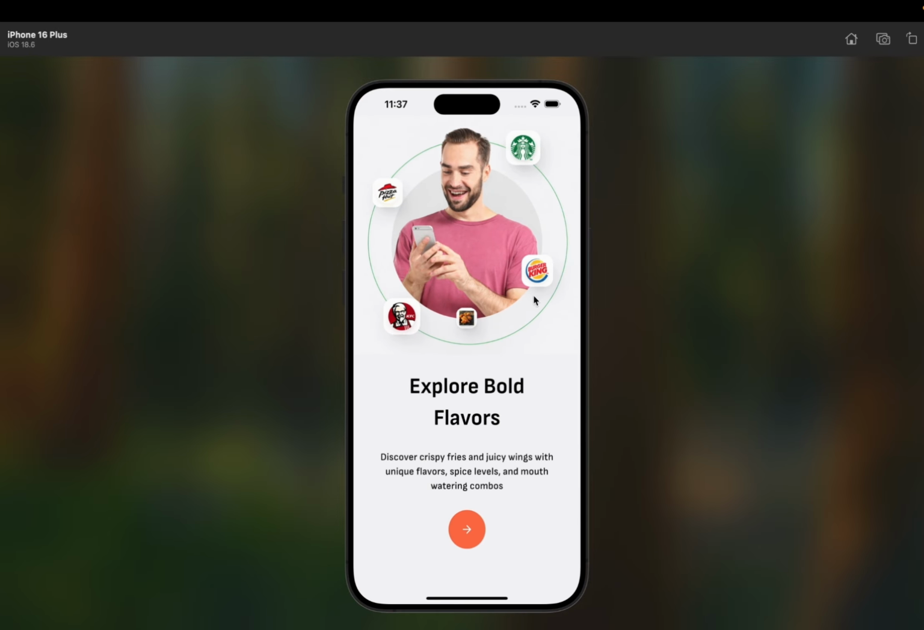Okay, so now here you can see that this is the first onboarding screen, and in this I've just added some engaging graphic images, with the headline: explore bold flavors. This is just the headline of our onboarding page. Discover crispy fries and juicy wings with unique flavors, spice levels, and mouth-watering combos, right? So this is just an engagement line that we need to put in our onboarding page so that we can engage the user with this app.